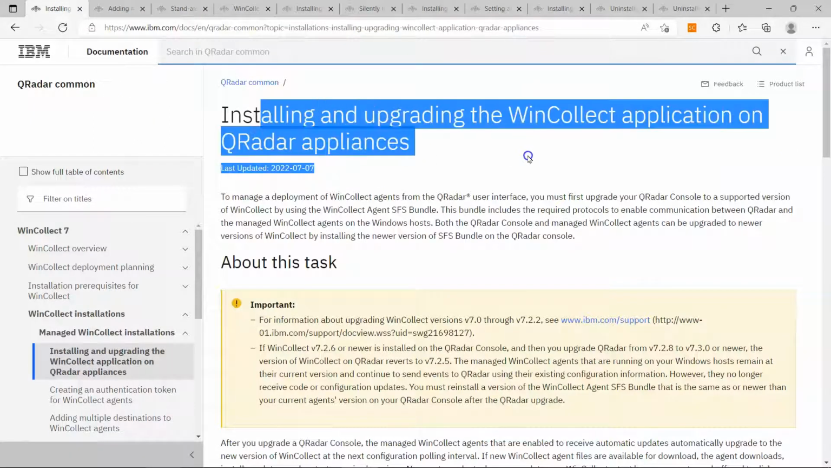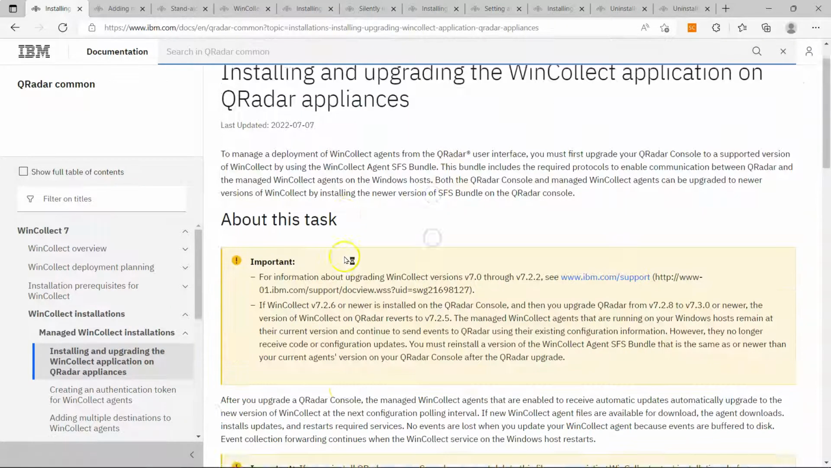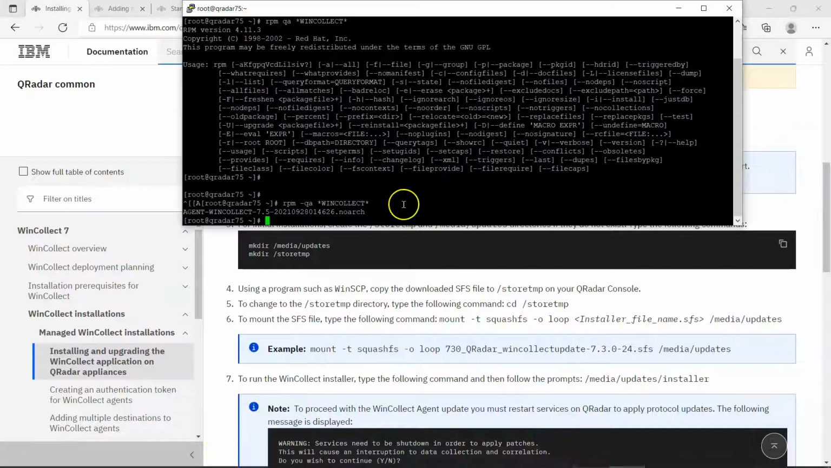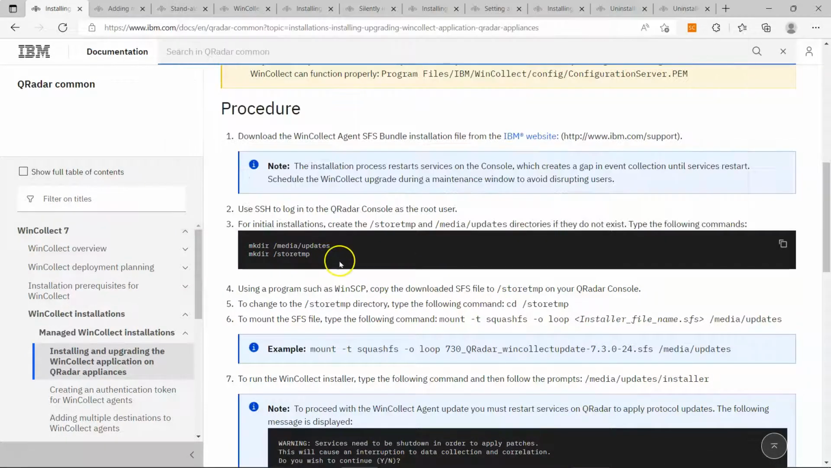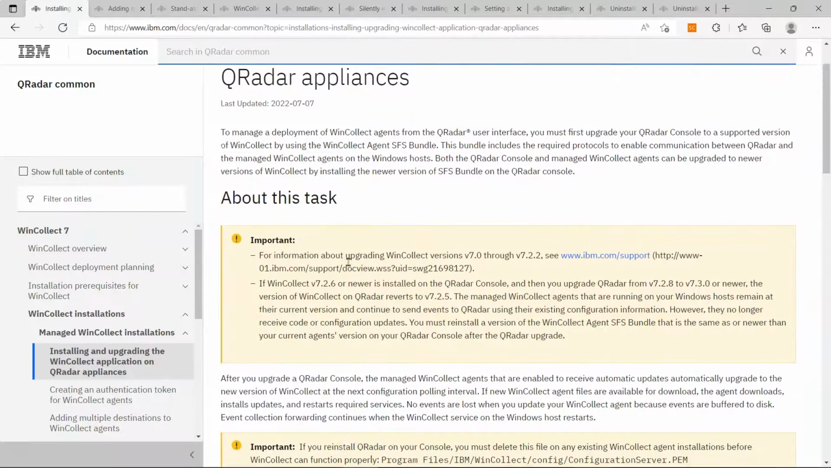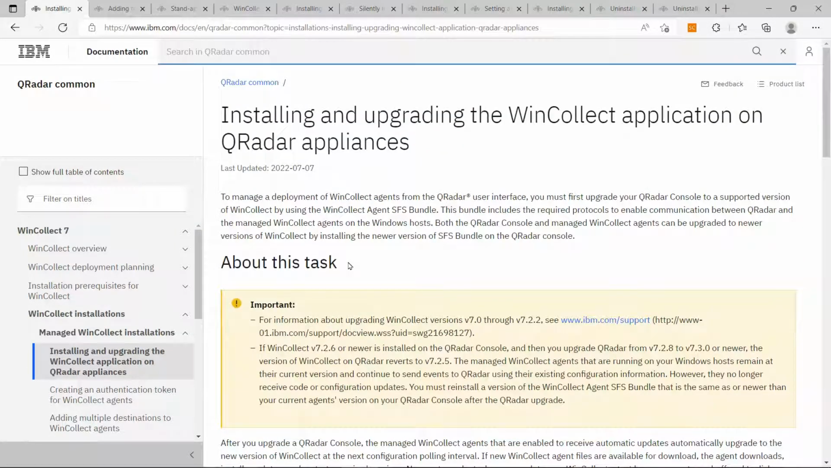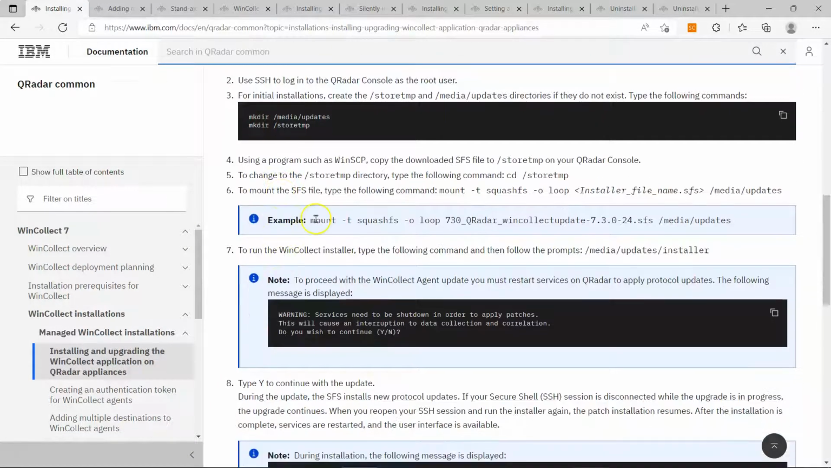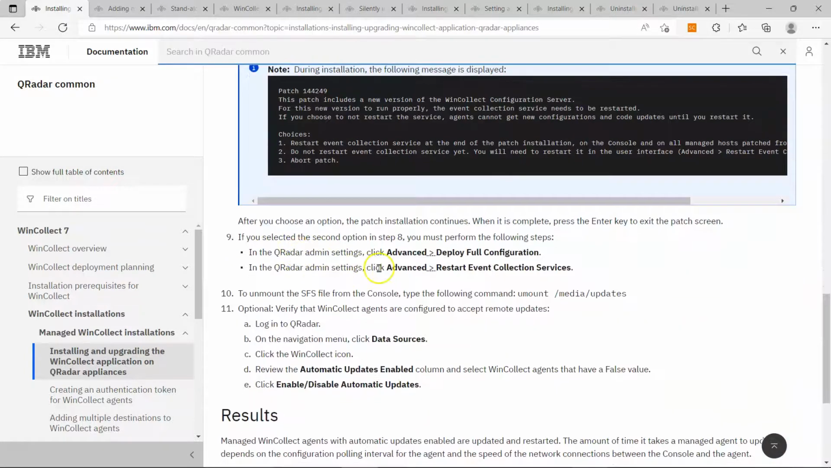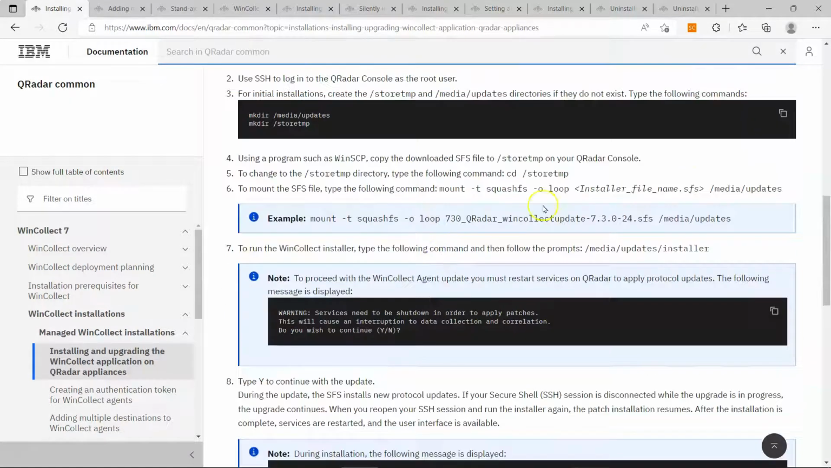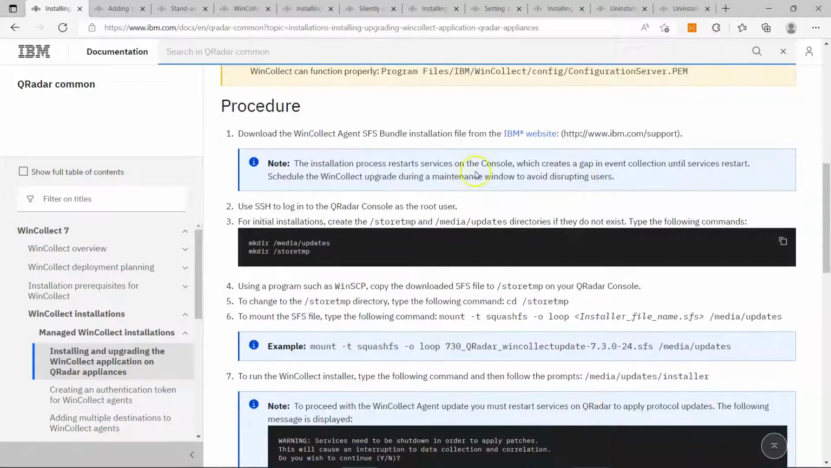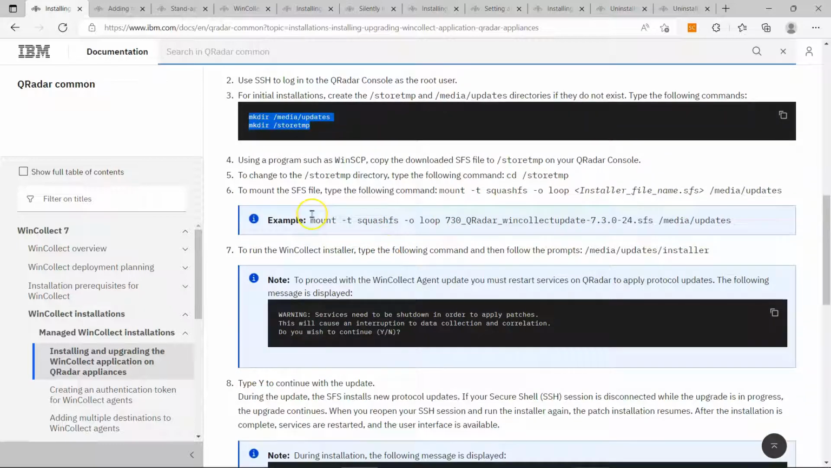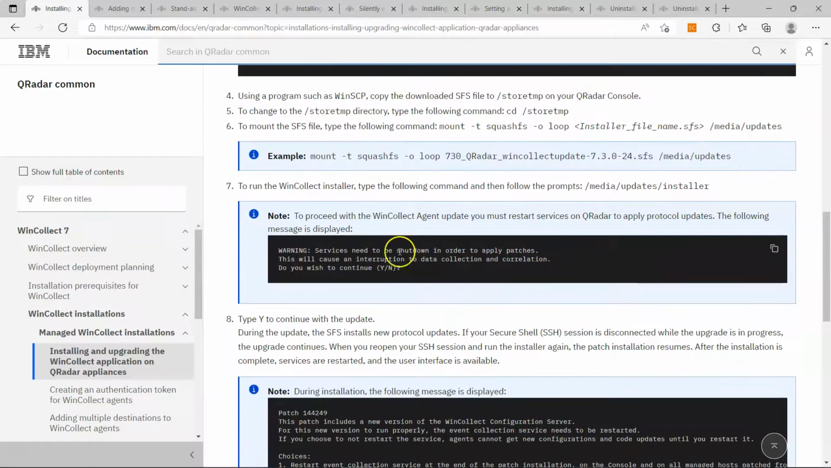Here is how to install on QRadar appliances. This is the SFS. In case you don't have the right bundle, you need to bring it or download it from the QRadar Fix Central, and then follow these steps, which are very straightforward, on how to install the SFS bundle. First you download it, then you put it in these paths, you create these folders, and then make this mount.